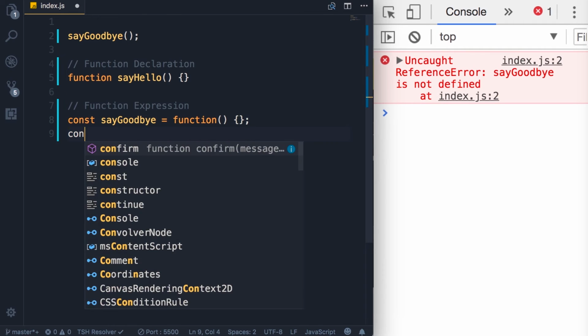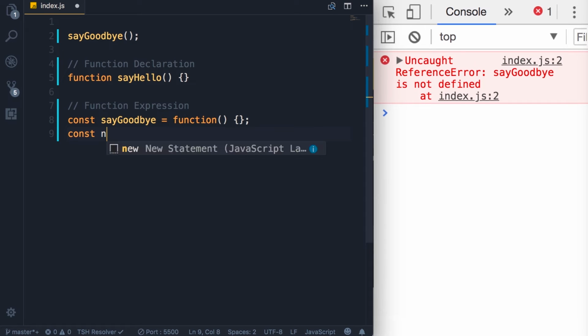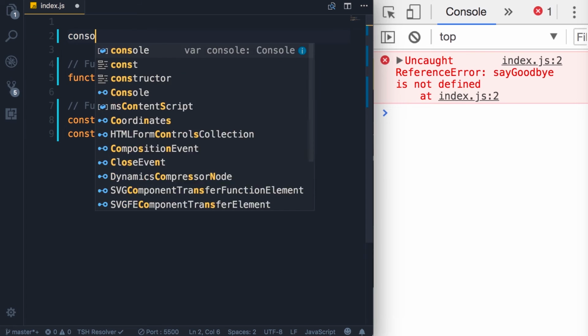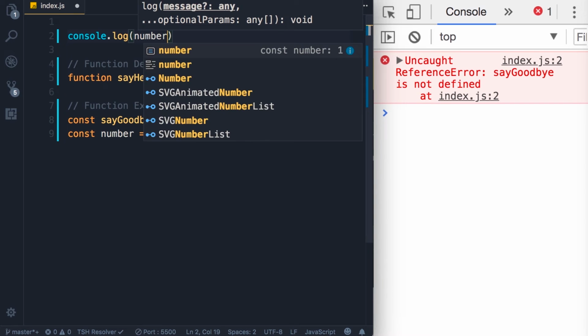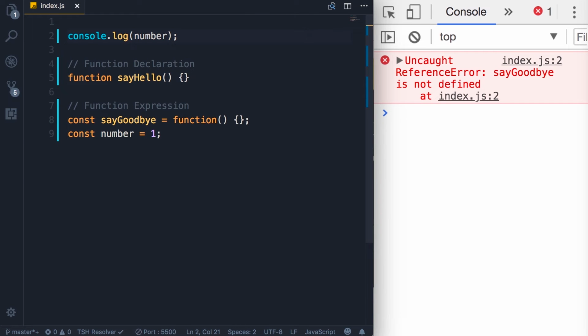So if I define, let's say, a constant called number and set it to 1 here, what would happen if we do a console.log of number? We're going to get the same error: number is not defined. So here the only difference between number and sayGoodbye is that number is a primitive, sayGoodbye is a function, or more accurately is an object. So we cannot use these identifiers before they're declared. So function expressions are not hoisted.